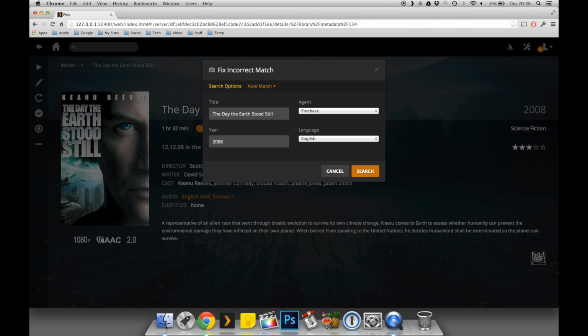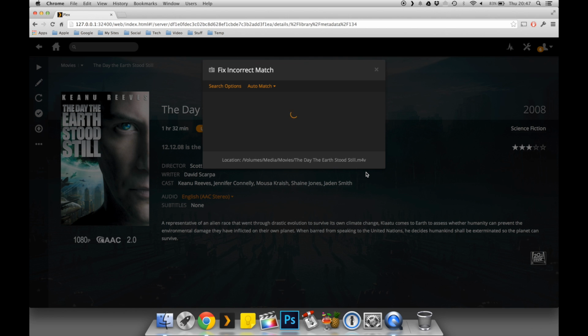I can see here that it has the title, which is correct. It's searching the agent of Freebase, it's doing the English language, and it's searching for a year of 2008. Let's see what happens if we remove this year from the search criteria, and we click Search. As you can see, once the search is complete, I now have two results: The Day the Earth Stood Still in 2008, which it's currently matched with, and The Day the Earth Stood Still 1951.